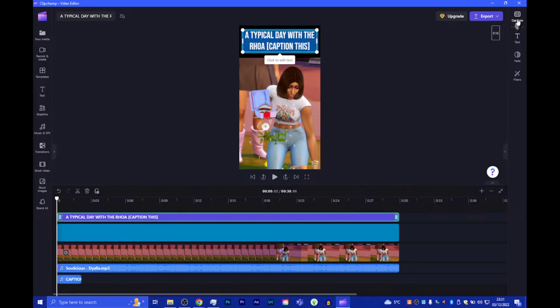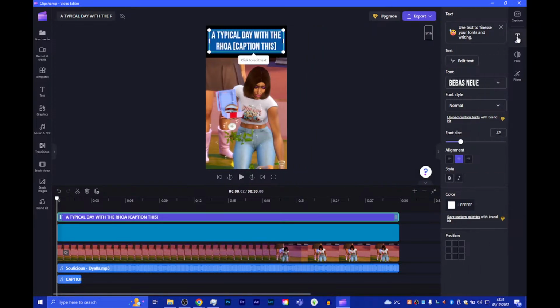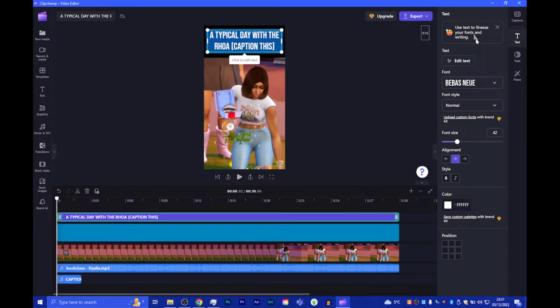So now you can see this is captions. You know, click to edit text. It even gives you instructions if you want. And here, all I have to do is click on text. Okay, when I click on the T for text, these are the options available to me. It says use text to finesse your fonts and writing.